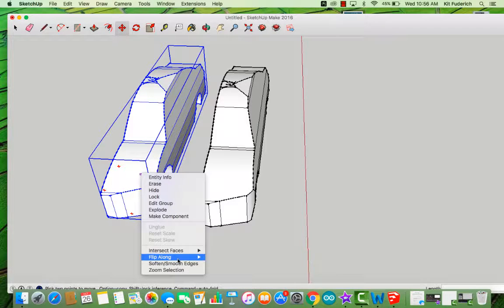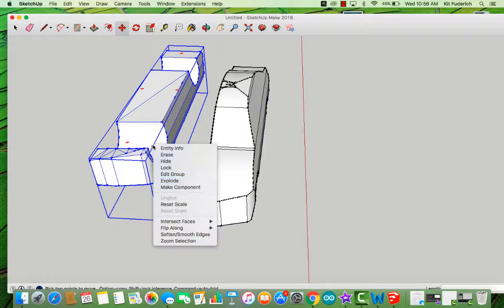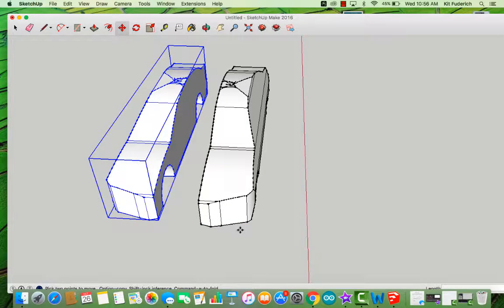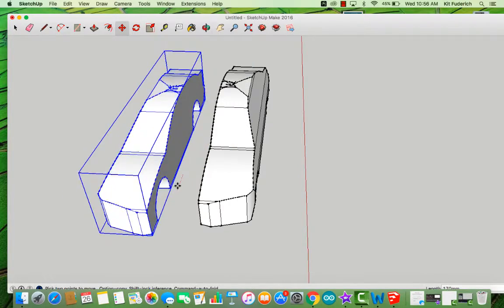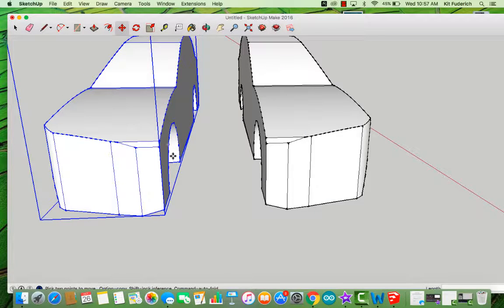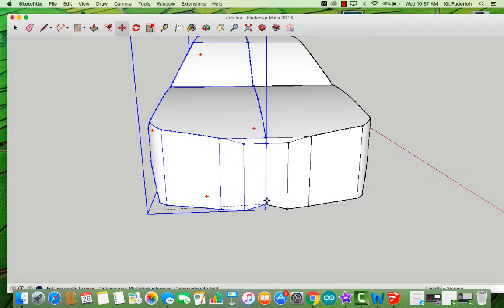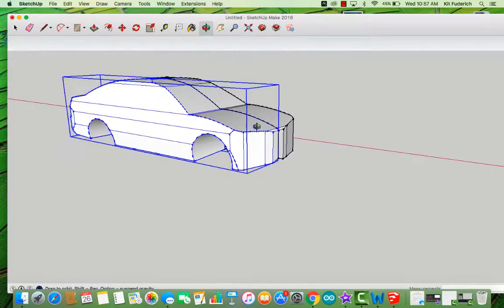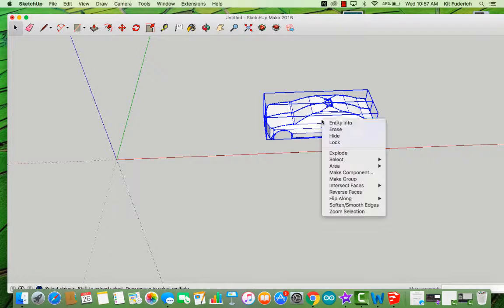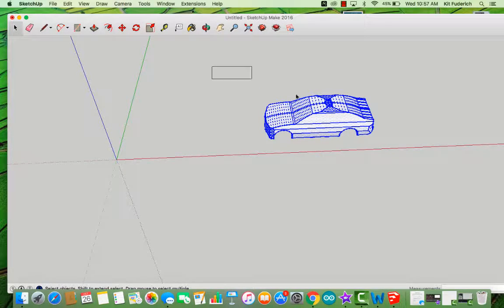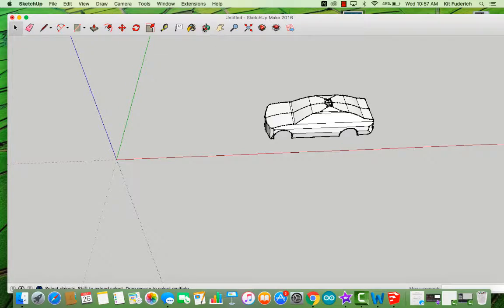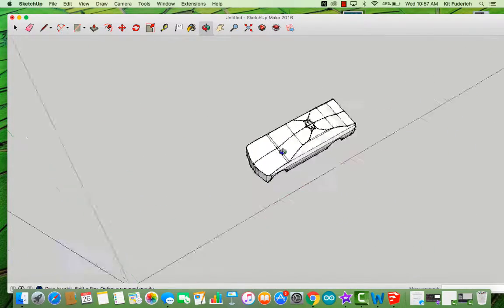You're going to want to flip this along, not blue, I believe it is actually flipping along green. Once this is complete, take a corner point and match it up with the front. So now you have a completed car body. Highlight everything, right click, explode, and then highlight everything once again, right click, intersect faces with model. And there we have our completed car body.